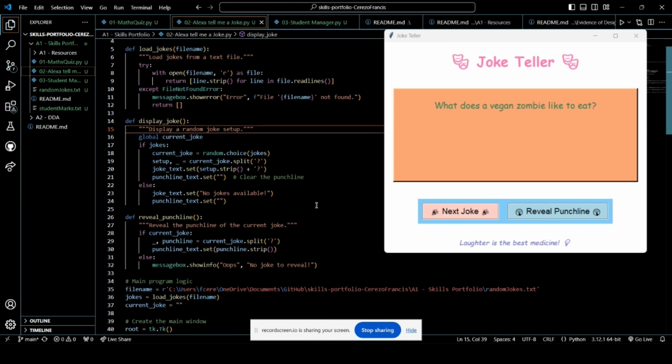Displaying jokes. The display joke function picks a random joke from the list, splits the joke into the setup and punchline, and displays the setup in the GUI. It updates the joke text variable to show the setup and clears the punchline text.